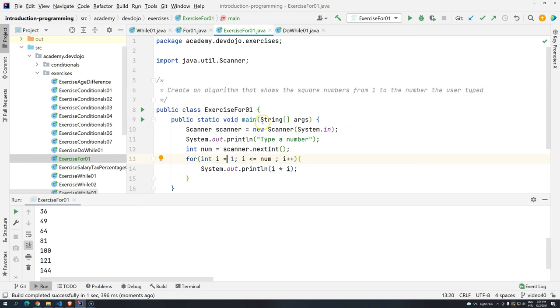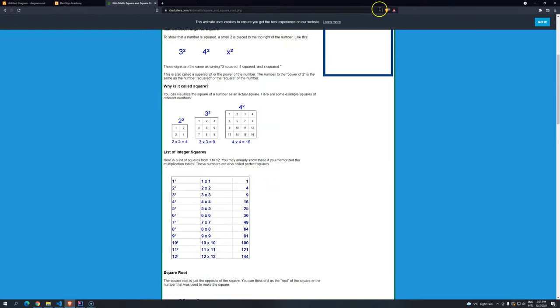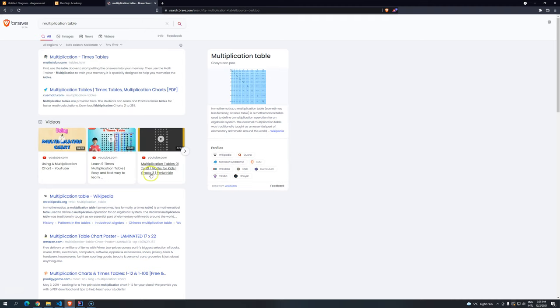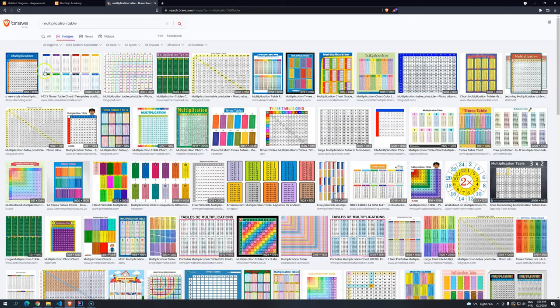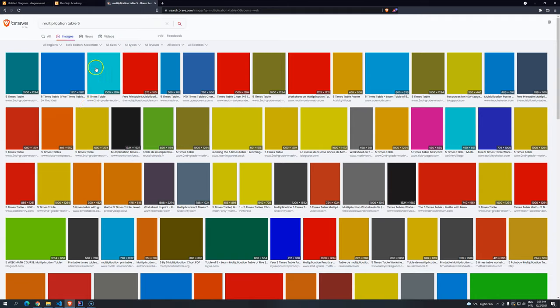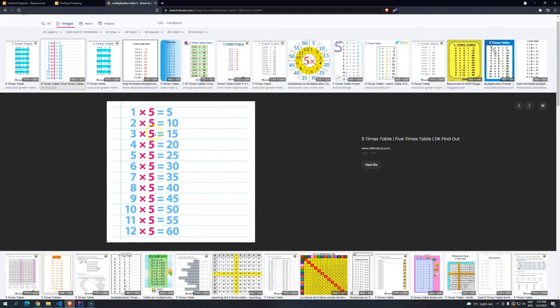Okay, so this exercise was way too simple, so let's do another one. Let's use the multiplication table. Let's see here in images, the multiplication table of 5. There you go. So let's use this one. Now, try to create software that will show the multiplication table for the number 5. So this is what you have to achieve. Let's try to even print exactly what we have here, instead of just printing the results.